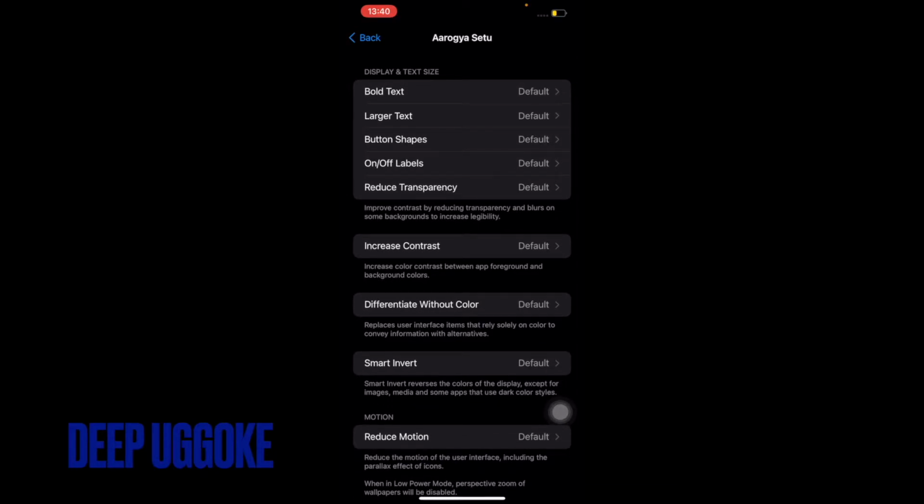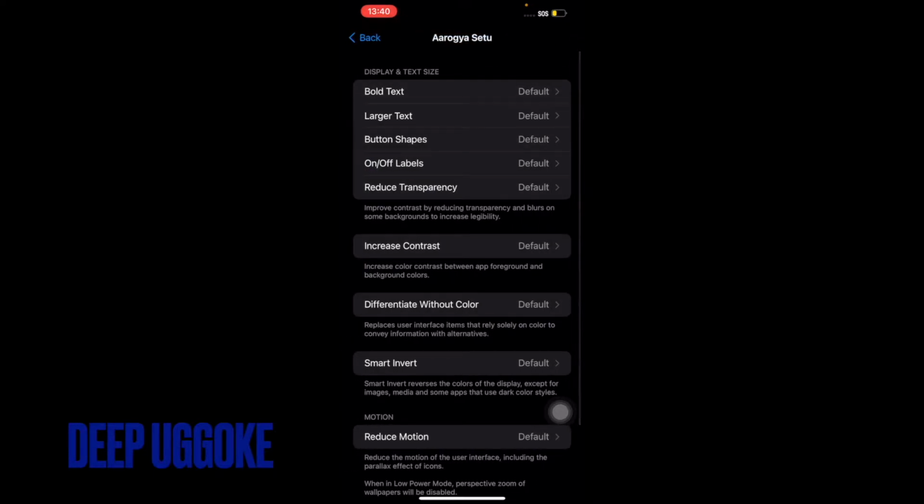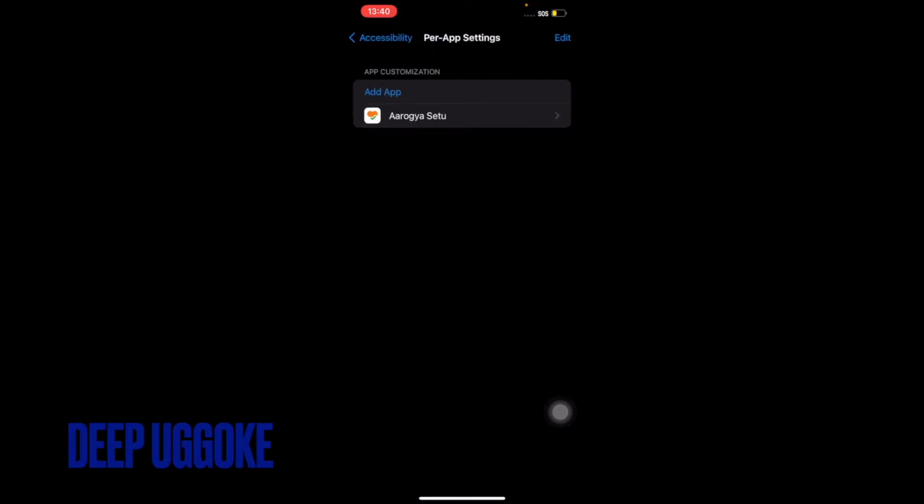Basically, this feature is about customizing any of your apps according to your need. Suppose you want bold text in your Arogya Setu app but you don't want bold text for your full iPhone. With this feature you can go into a particular app, tap onto Bold Text, and put it on or off depending on you. So all these facilities are there per app, and for a particular app you can change the settings according to your needs. Very good feature that we got in iOS 15.